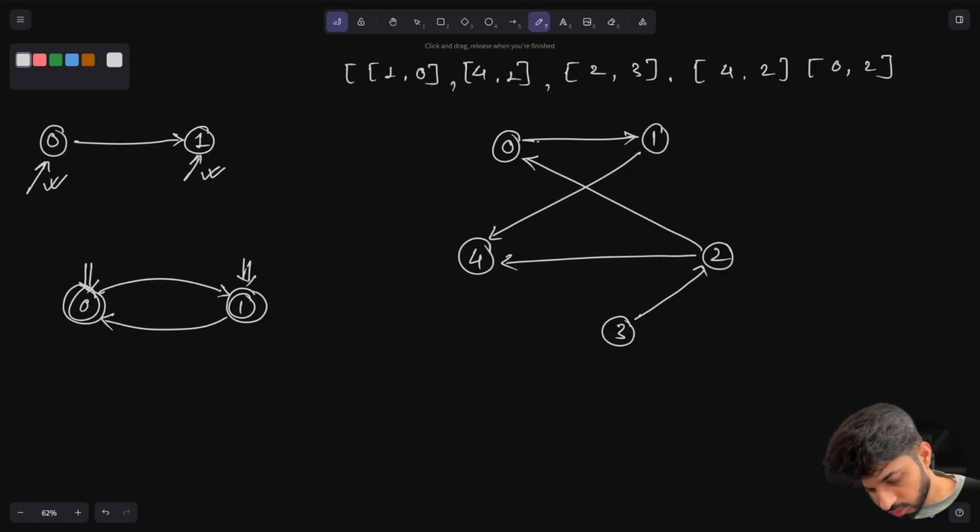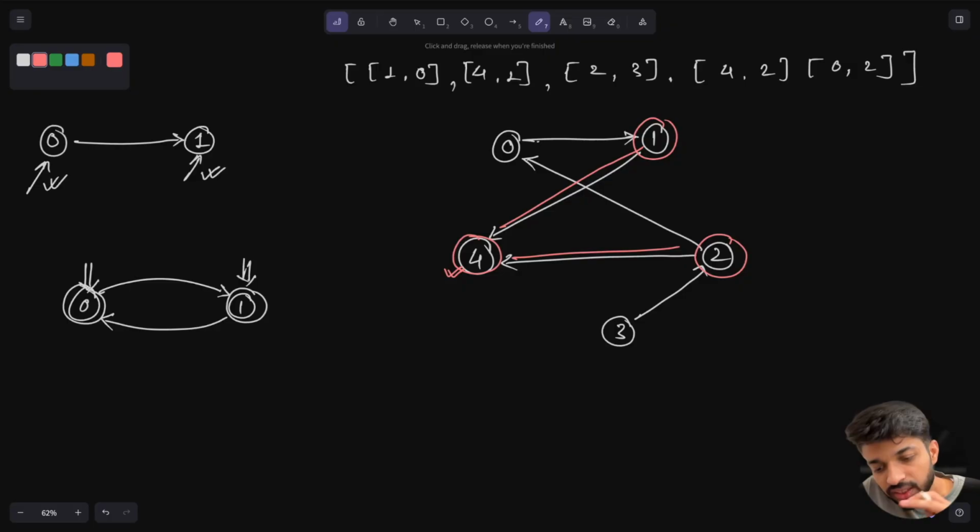Right? It means 2 needs to be completed first, then 0. Let's say we have this input. How are we going to complete our course? If we start from 4, can we complete 4 first? No, because to complete 4, you need to complete 1 and 2 first. It means 1 and 2 need to be completed before 4, right?